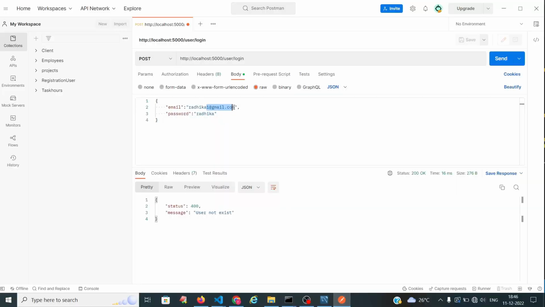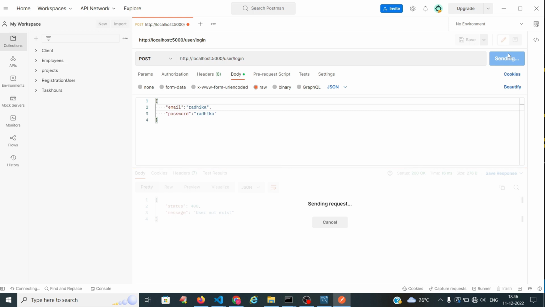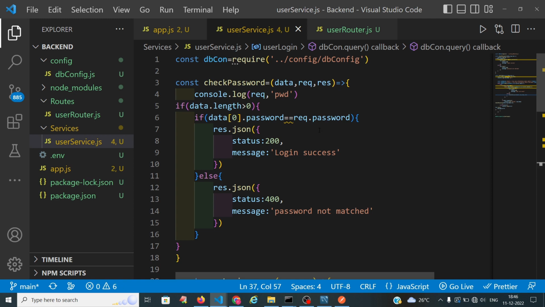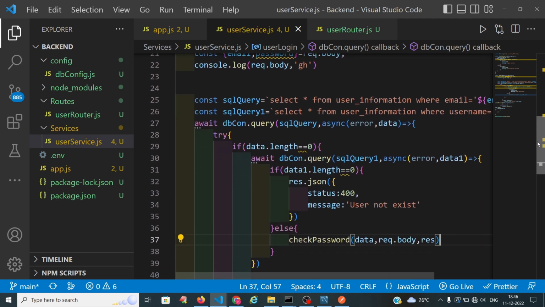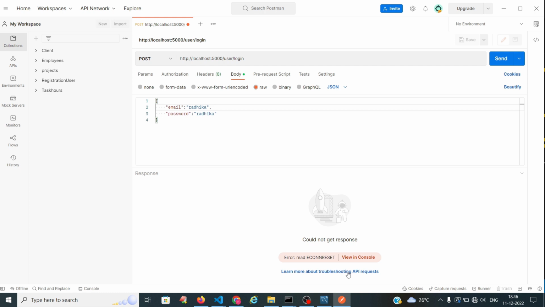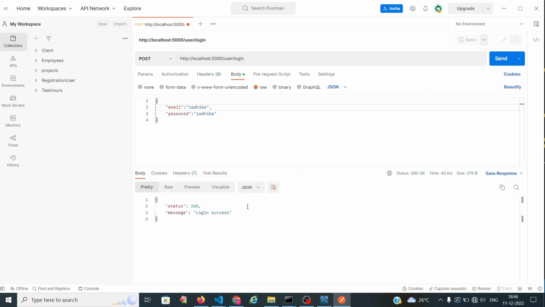Now I am here only entering Radhika, so it is the username of that email address. So we'll check. Oh, sorry, it is going, but it is stopping because of here the data 1 has been taken. Now the login success, the username is correct and the password is correct.